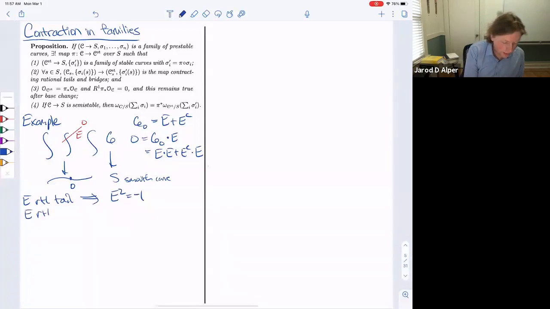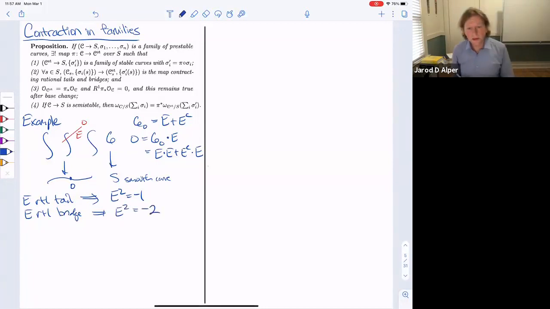On the other hand, if it's a rational bridge, you get self-intersection -2. In either case, you can use the birational geometry of surfaces and essentially Castelnuovo's criterion to contract this exceptional divisor. And that's what we're after.